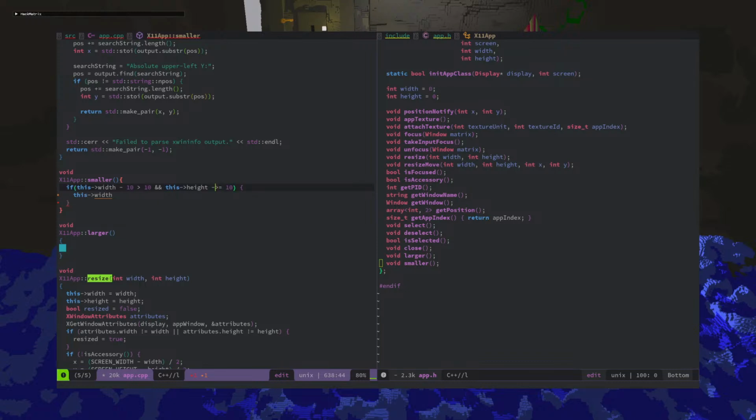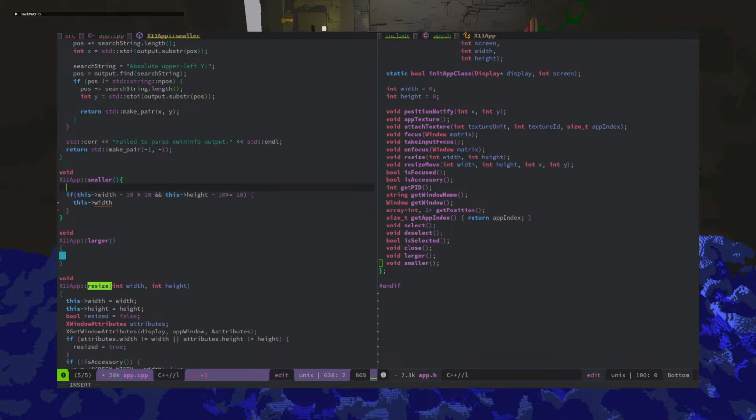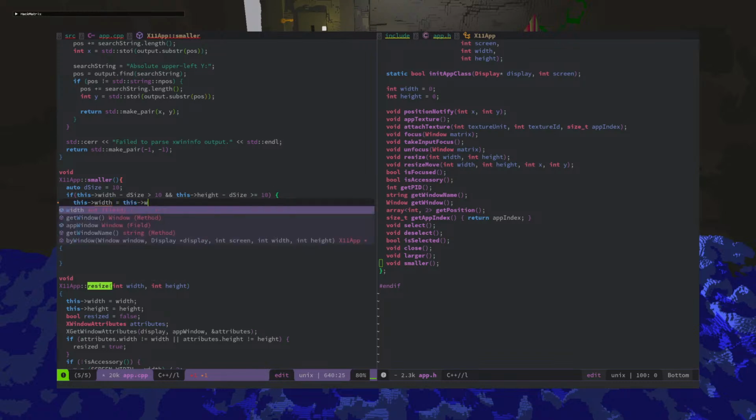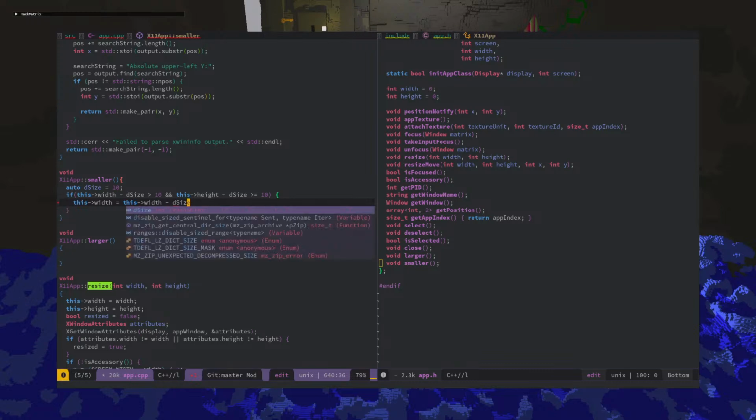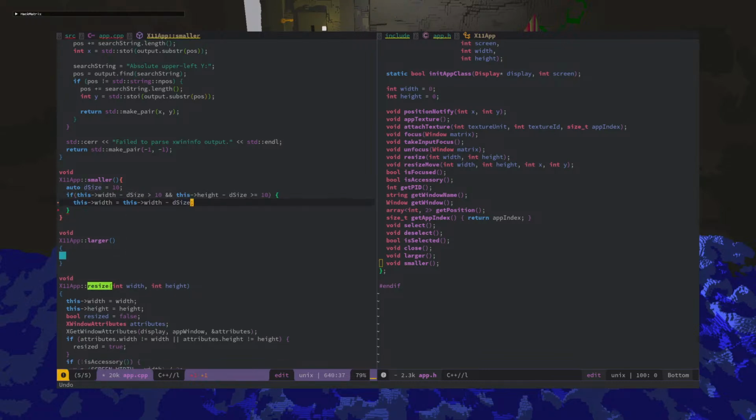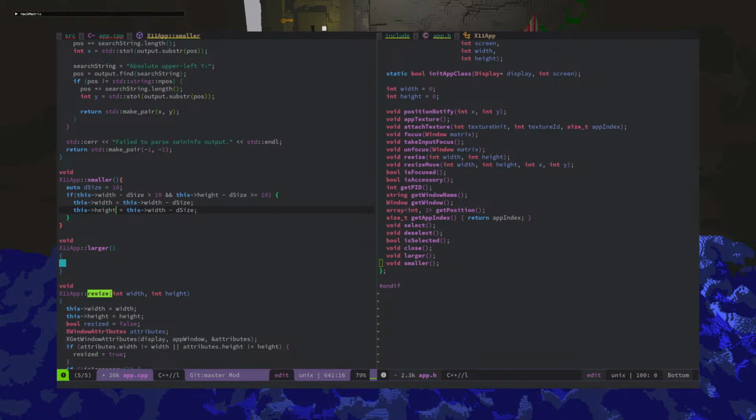So let's just say minus 10, and let's add an auto d equal to 10. D size, I guess, is a good word for that. Okay, so width is equal to this width minus d size, and same thing for height.